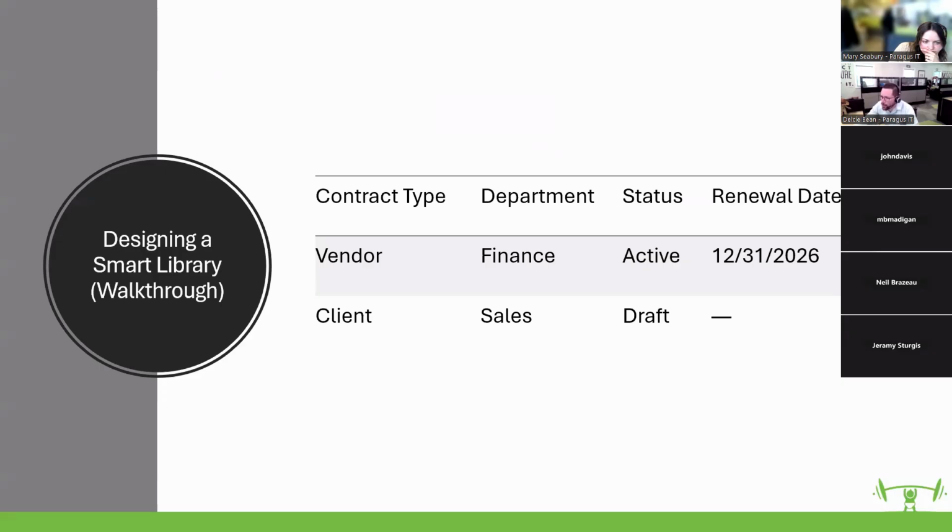Contract types might distinguish between vendor agreements, client agreements, NDAs, or employment contracts. Department identifies ownership and accountability. Status indicates whether it is in draft, under review, executed, or expired. Renewal date is going to enable proactive tracking rather than reactive scrambling.